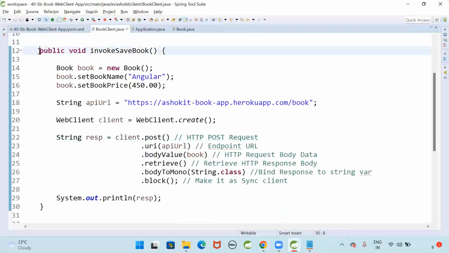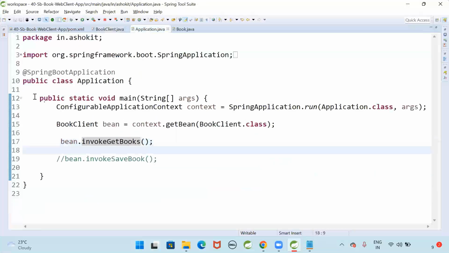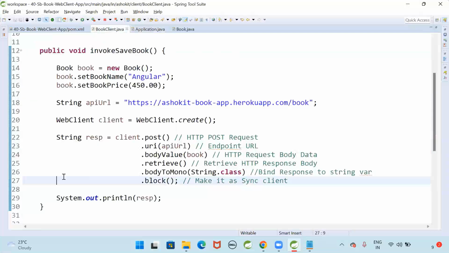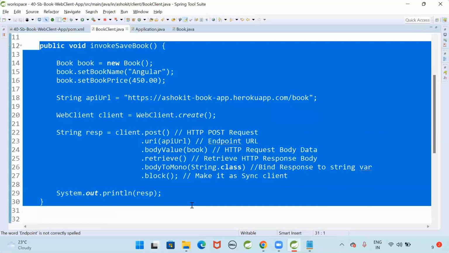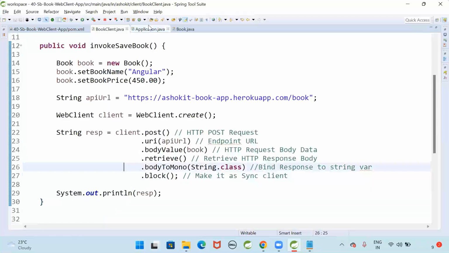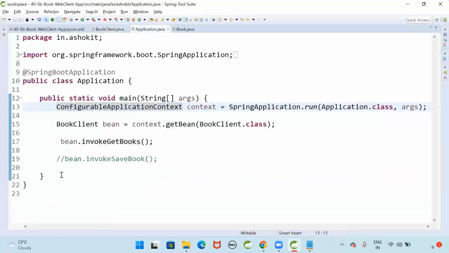This is the logic we are writing. This is one method. To execute this logic, I am calling that method in the start class. In this method, I have written the logic to make a post request. This method I am calling from start class.